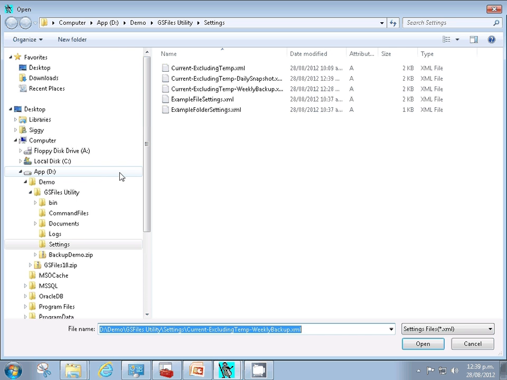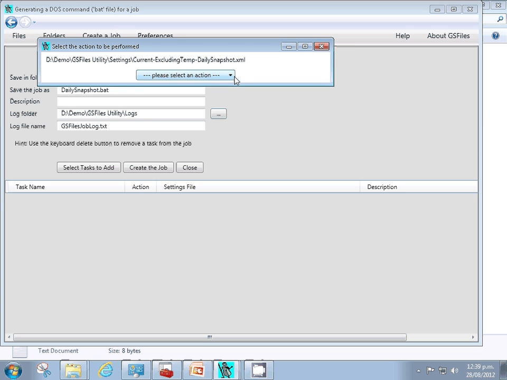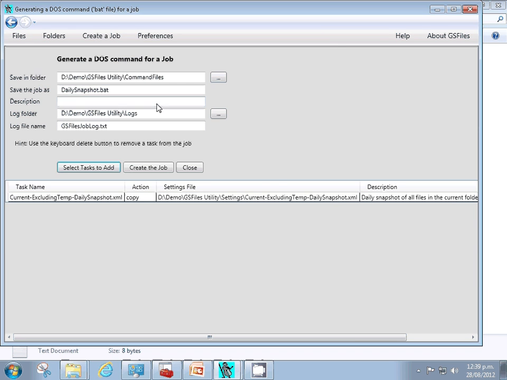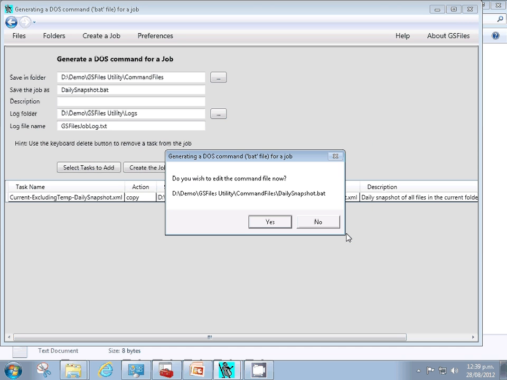Again, as before, when I create the job, it gives me confirmation and displays where the script had been saved, daily snapshot.bat in the command files folder. It gives me the option to edit that script at this point in time. As I mentioned before, it does provide me with a warning that the program will not continue until I close the notepad.